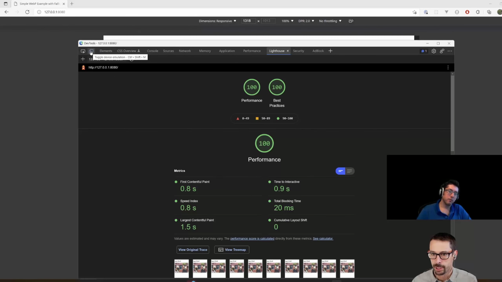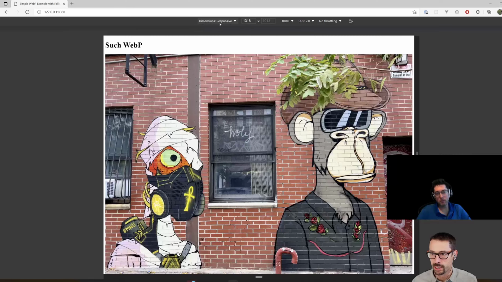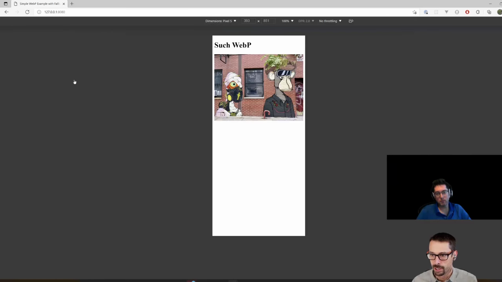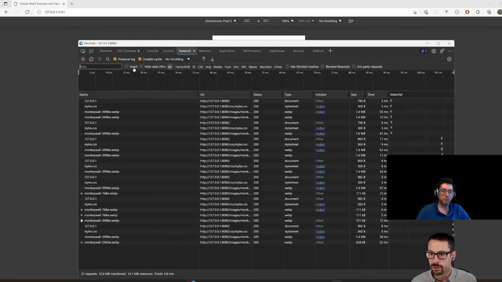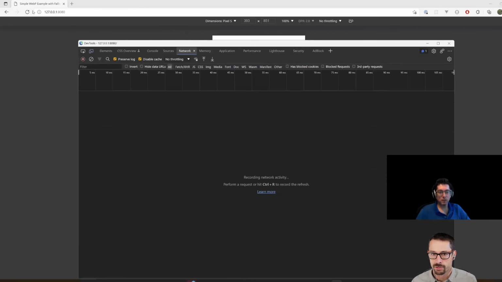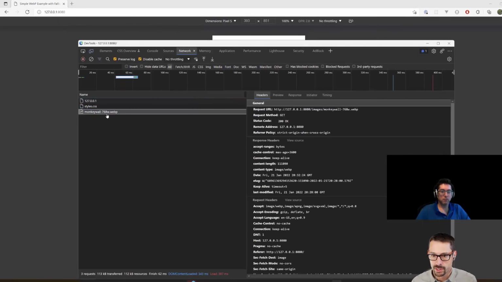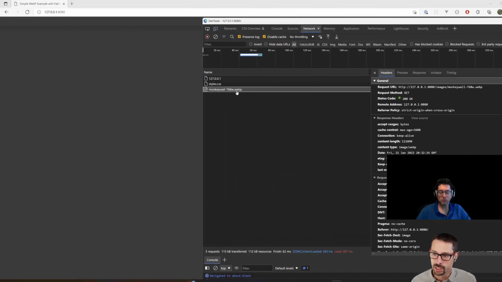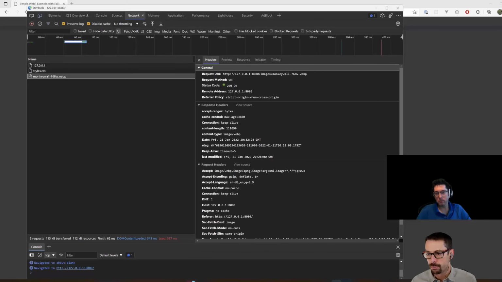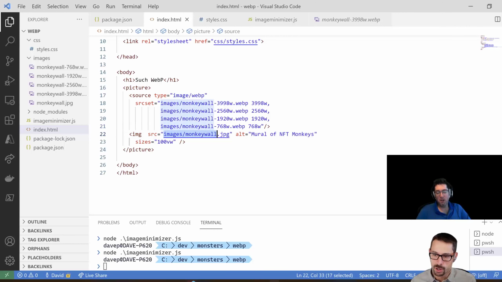I turned on the mobile emulator here, or device emulation here. I'm going to select something like the Pixel 5. And let's head over to network tools. I'll clear this out and just refresh the page. So what we should see in here is that the browser decided that it doesn't need the biggest image. It can just download the smallest one. It downloaded the monkeywall-768w.webp.